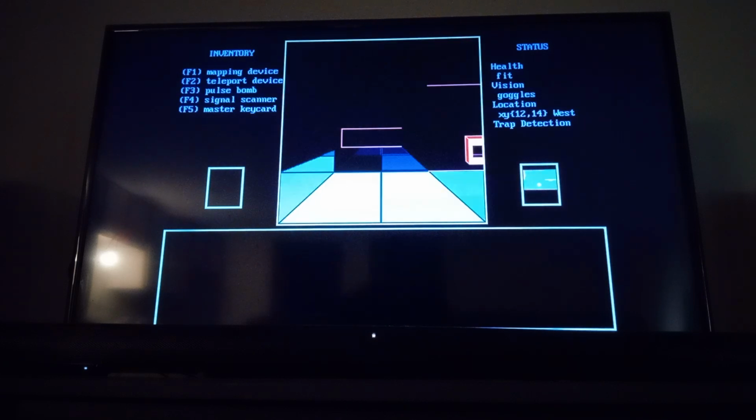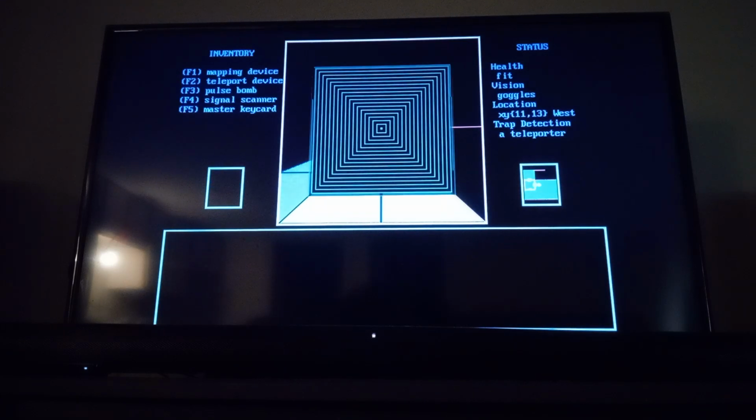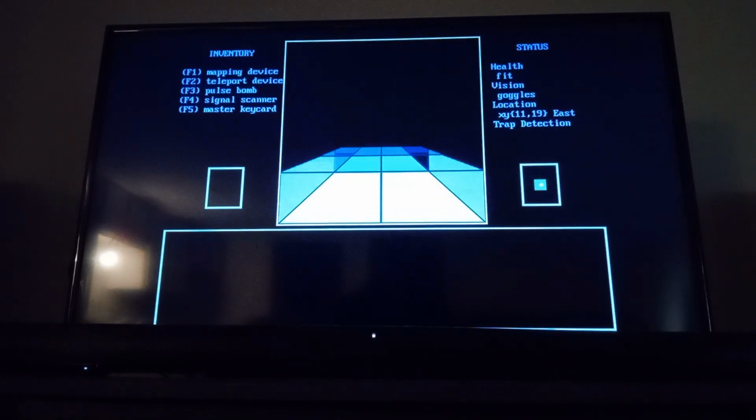Let's see. So, I mean, you can still go into your main map, but now you have the mini map as well. Anyways, I don't want to give away too much in this maze, but yeah, that's all I wanted to show you guys.